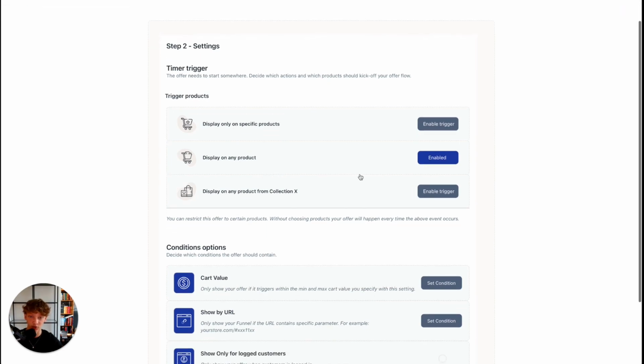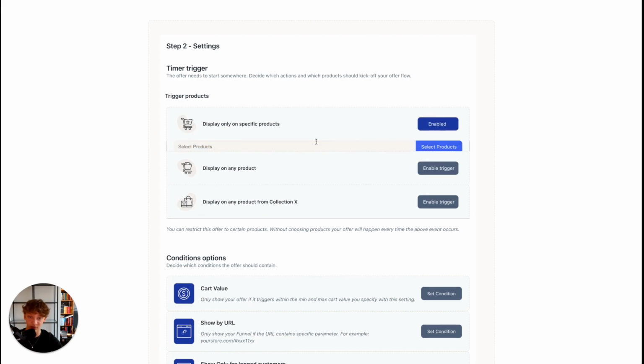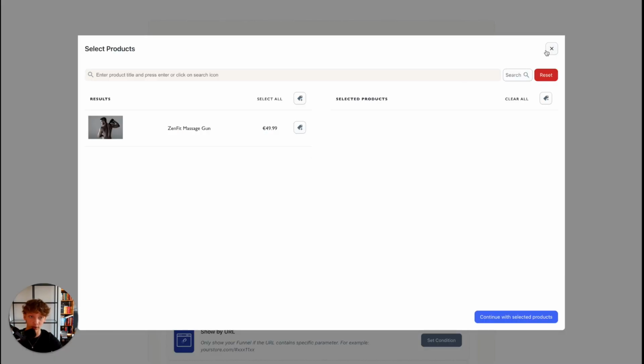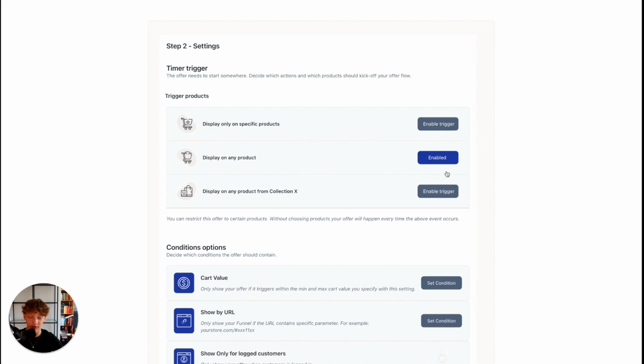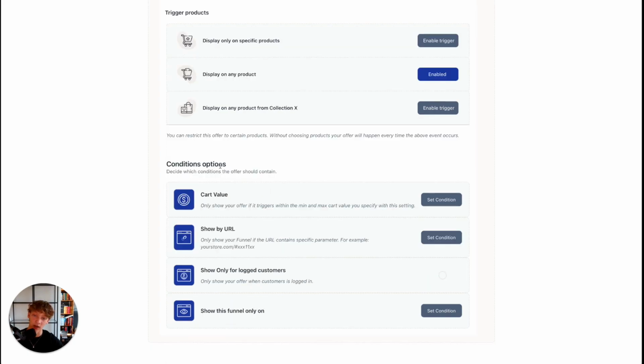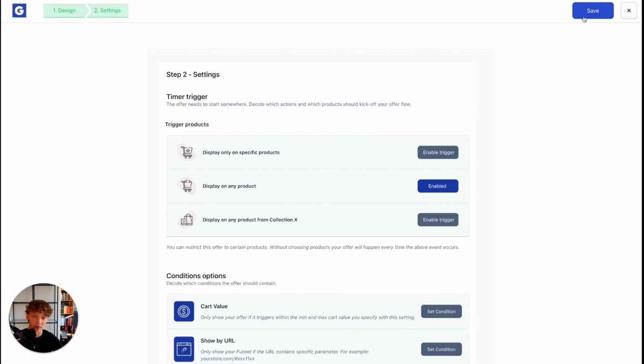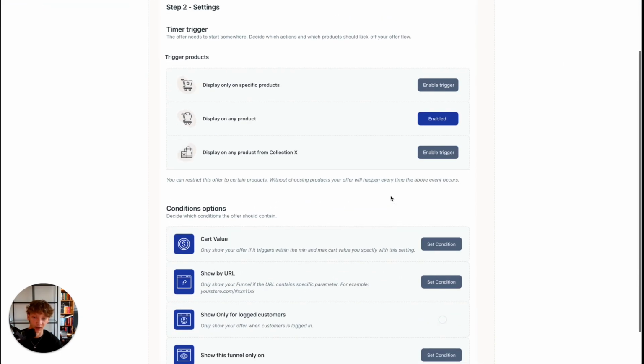I'm just gonna choose displaying on any product, but you could also select a specific product where you want your timer. For example, if you had a discount on a specific product but didn't have a discount on other products, and it was for a limited time, you could select a specific product. And you could also create conditions such as cart value, and you could also show the timer only on specific URLs. Now I'm going to click on Save as I'm satisfied with these settings.